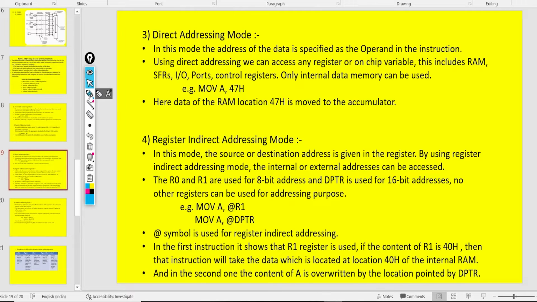Now our third is direct addressing mode. In this mode, the address of the data is specified as the operand in the instruction. You got it? Now, as you can see, this is the instruction which we have to perform, and this 47H is not the data here. It is the address of the data. Okay, it is the address of the data.